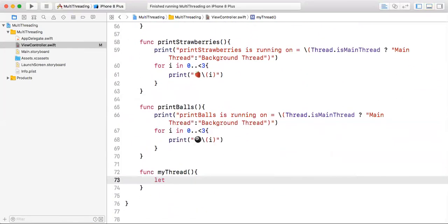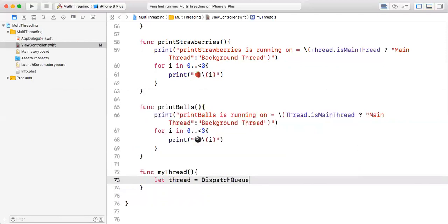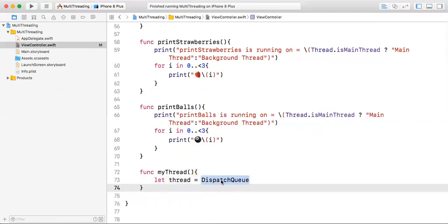Here, a thread is not a different thing. A thread is also a variable we are creating. Let my thread name, I am taking it as T. You can take anything. I will take let thread is equal to, so my class, dispatch queue class. So I go to dispatch queue.